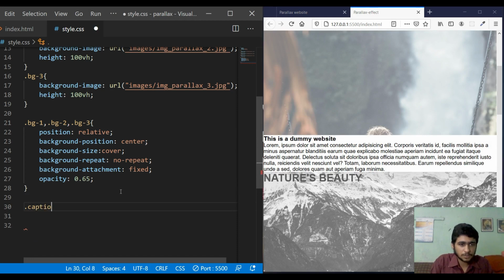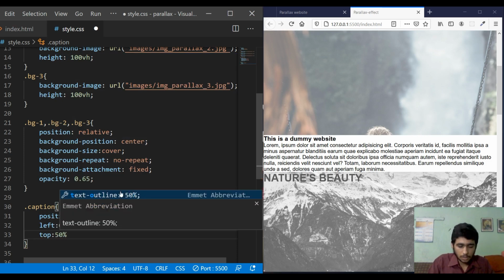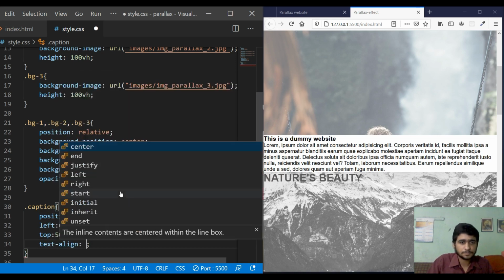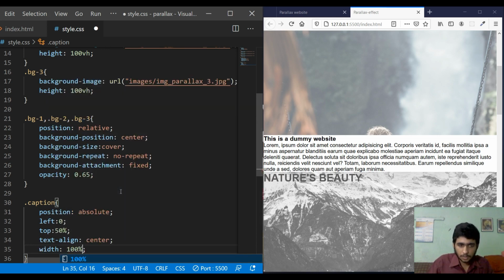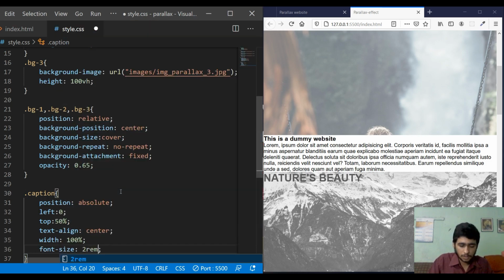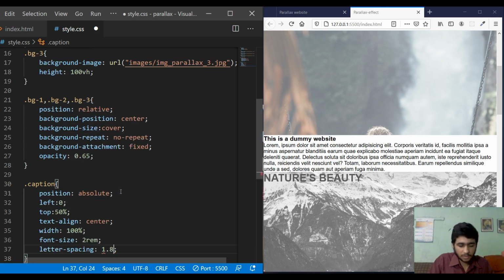Let's grab the caption first, and let's give it a position of absolute. Bring it down, and left is going to be 0, and top is going to be 50%. And what else we can do is text align center. We can give a width of 100%. We can also add a font size of 2rem, and we can add a letter spacing of 1.8rem.